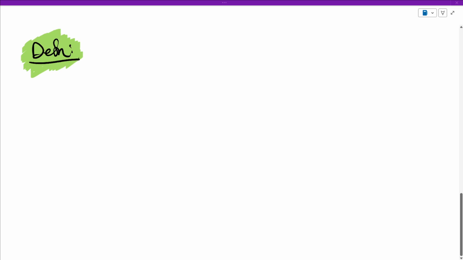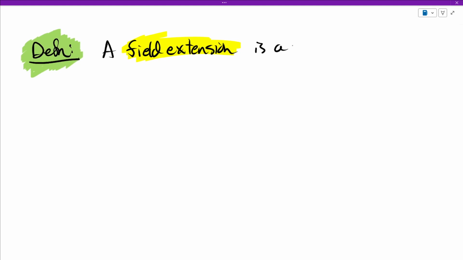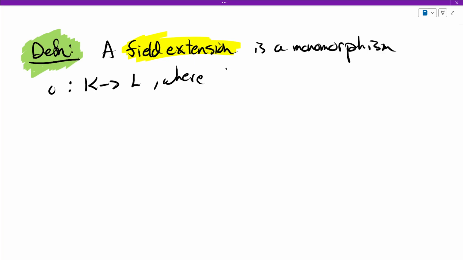Right, we now have probably one of the top 5 most important definitions in the class. So what is a field extension? A field extension is a monomorphism, iota, from K to L, where K and L are fields.